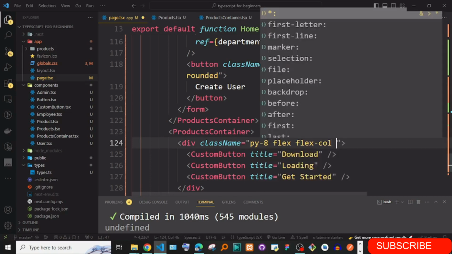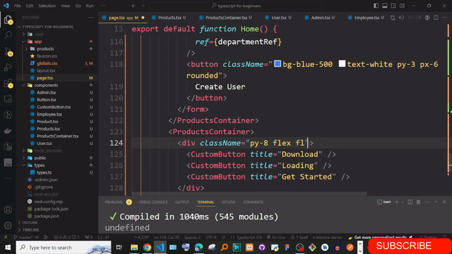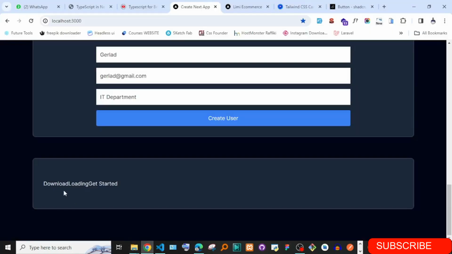Maybe just simply give them a gap of 4. Okay, just use flex just like that. So you have 3 buttons.